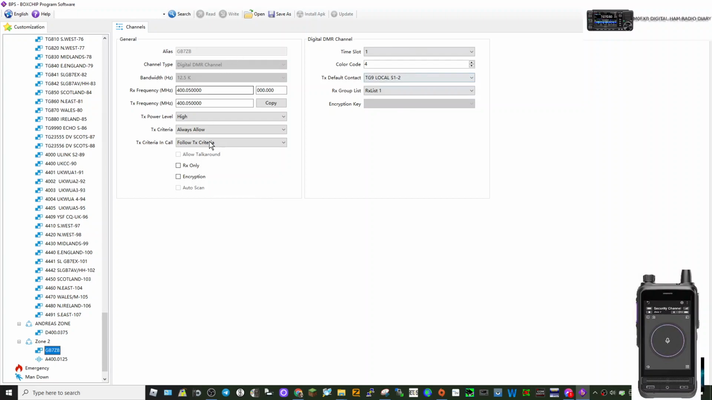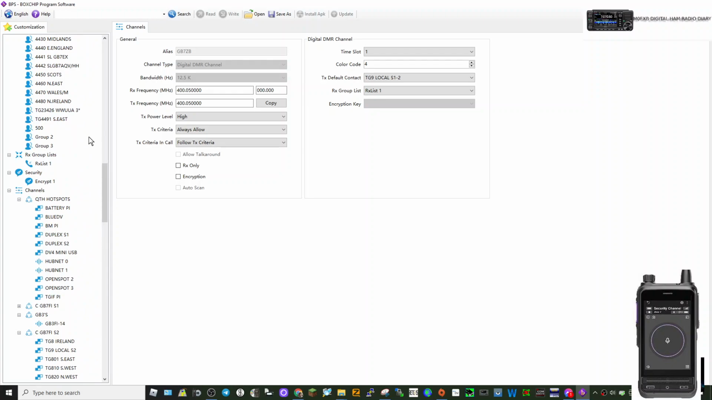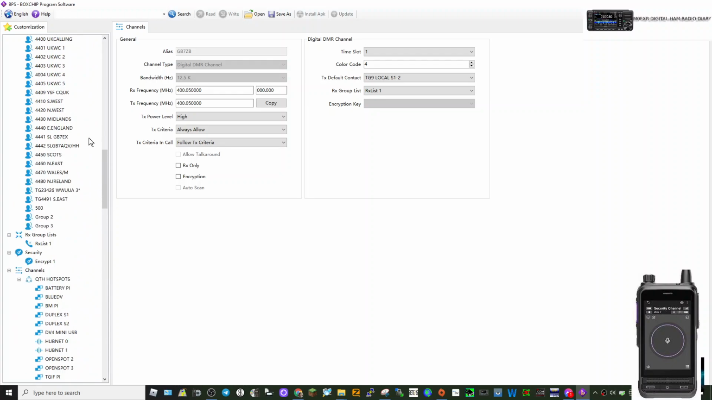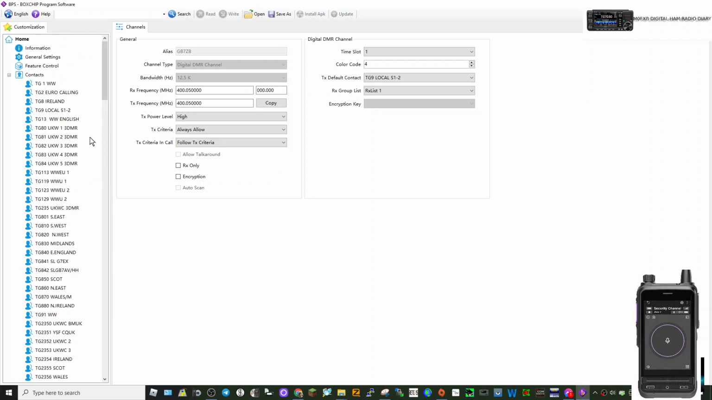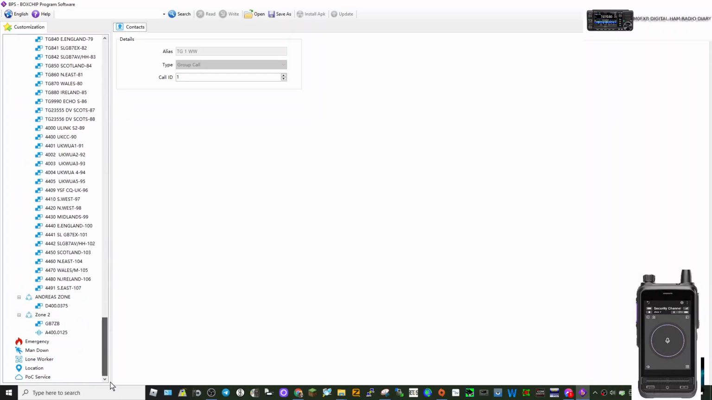This one here, GB7ZB. Okay. So let's just show you how to add a contact, because obviously there's some pre-recorded ones here, but you would need to add some contacts. So go right to the top, look. You've got contacts. Now these are all basically talk groups. And there are thousands. They've just added some here for you. All you want to do, if you want to add one, just right click, click add, and it will be group call. It's always group call with DMR.